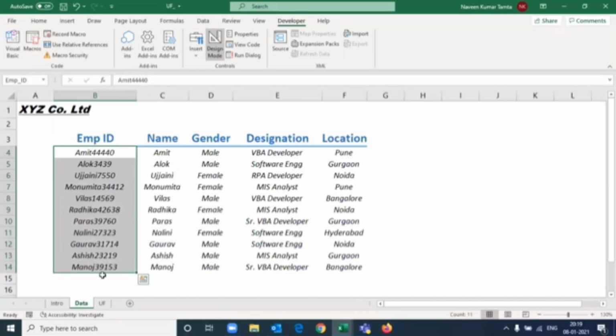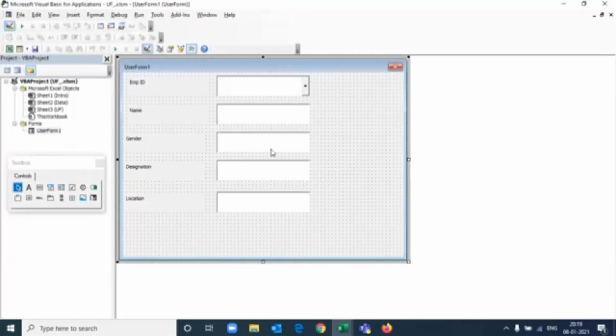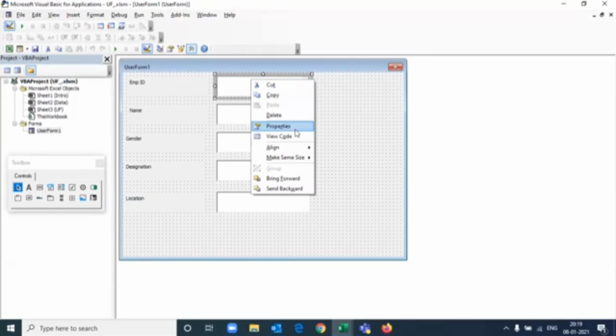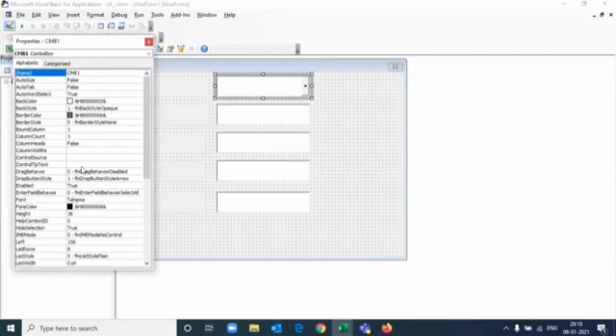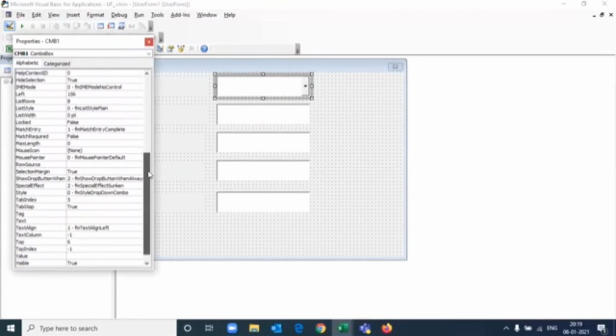As soon as you have selected this range, you can see the name which you had mentioned here is employee ID, EMP_ID. Copy it and go to your user form again and right click on this employee ID. Click on properties and in properties, just scroll it down. There is an option which is row source. Just click here and paste that named range here, which was EMP_ID. All right. Now you can cross it out.